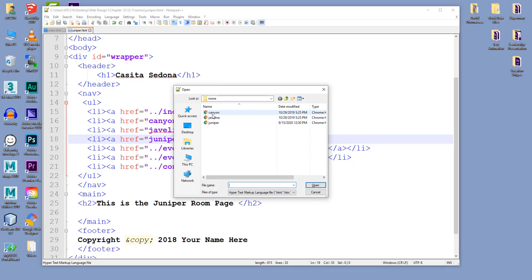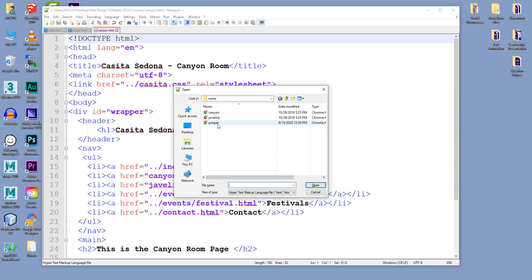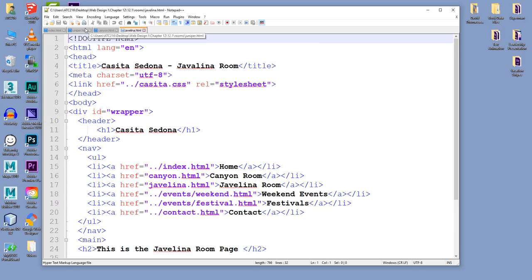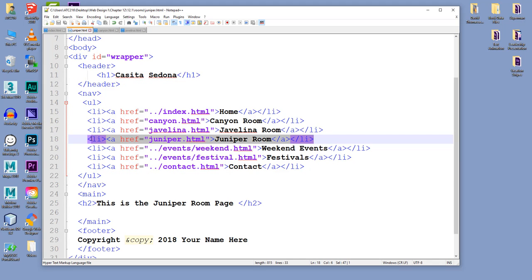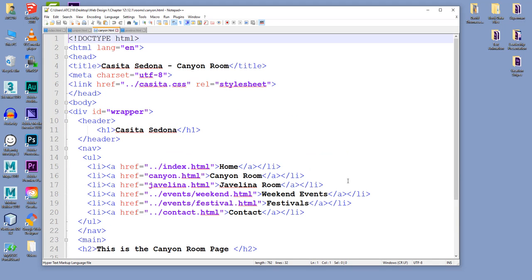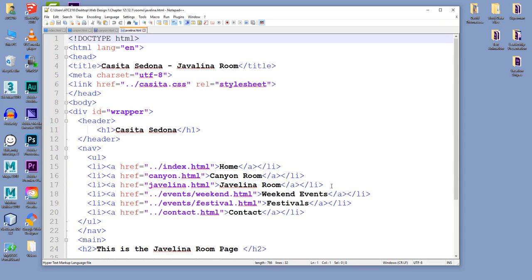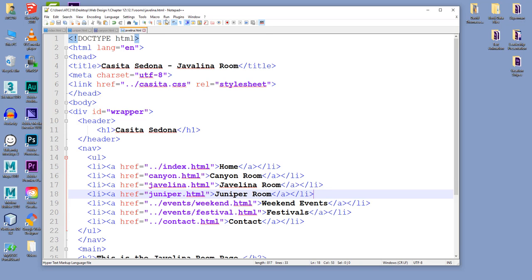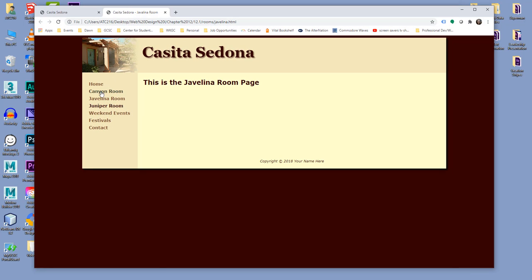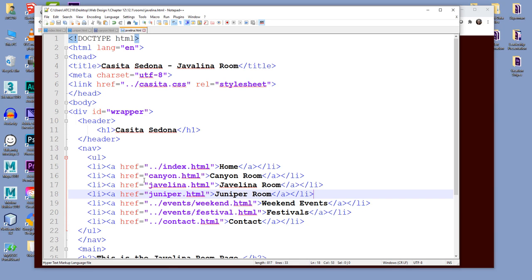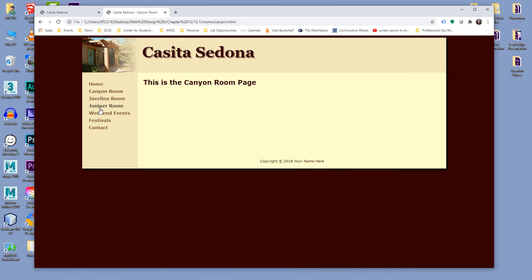and now I'm going to open up my canyon and my javelina. I want to take this code right here. I'm going to add it to the canyon and to javelina. And so if I go and save this, and let's run this one. So I can see Juniper's here now. If I click on javelina, it takes me there. There's Juniper, there's canyon. Oops, I forgot to save canyon. Come back here, save canyon. Now refresh it. There's Juniper.